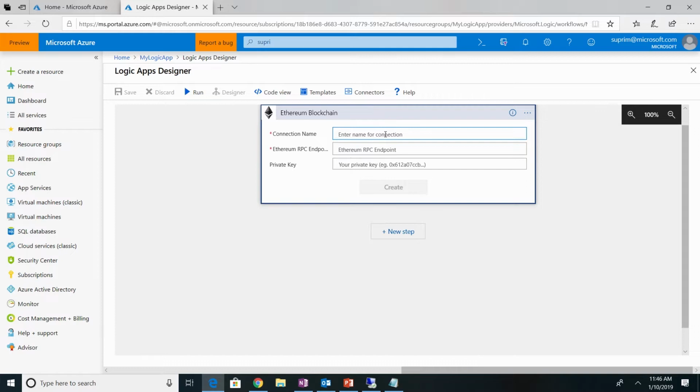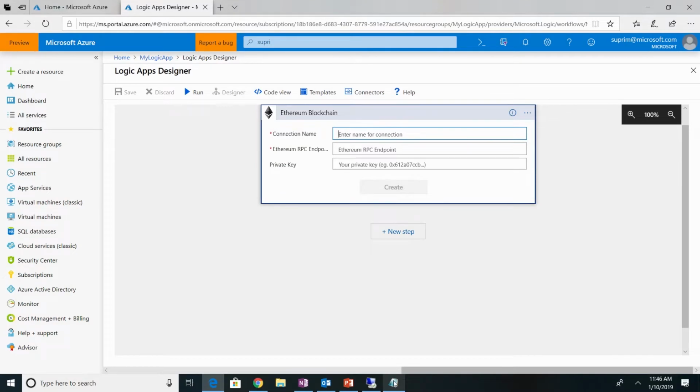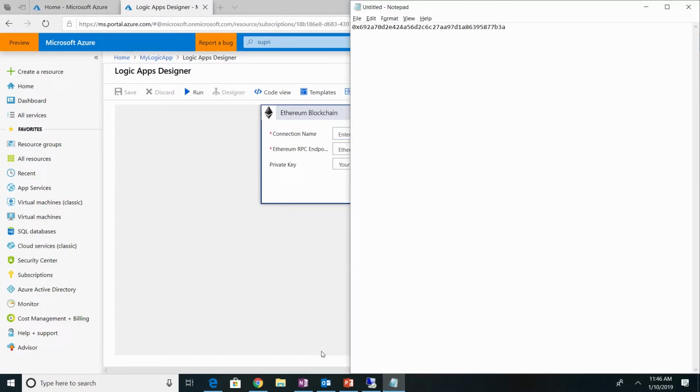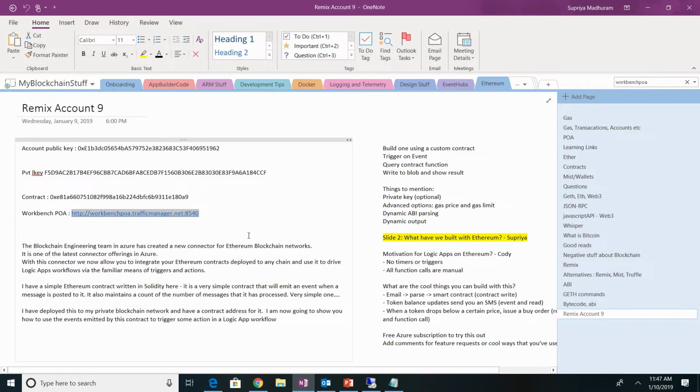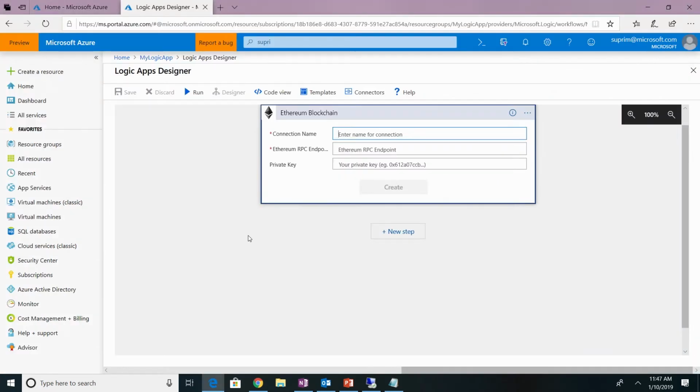Now when I create this workflow, I'm going to be talking to the blockchain network and the contract that I had created initially. For that, I need the Ethereum RPC endpoint so that the Logic app can read the contract state and call the APIs that it exposes. Got it. So I can think of this almost like a database connection. Yes. Yes. Okay. And this is my Ethereum network.